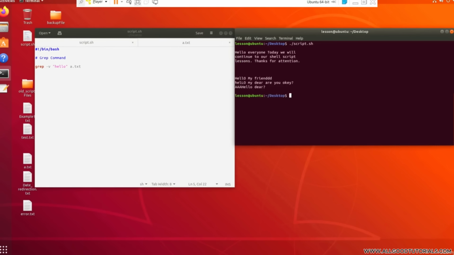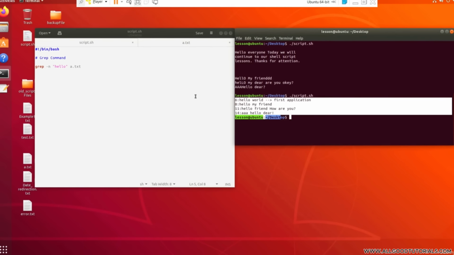If you want to print the line number of each line in the file that contains the word hello, you can use this command with the -n option. Yes guys, we can see the result in our terminal, and also we can save this output to a file as part of the operation.